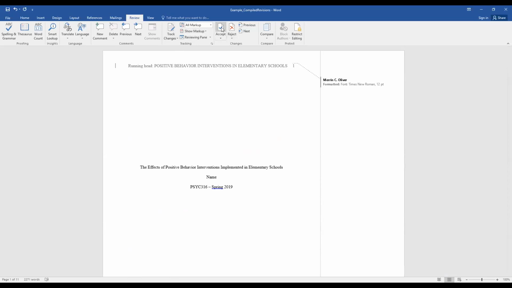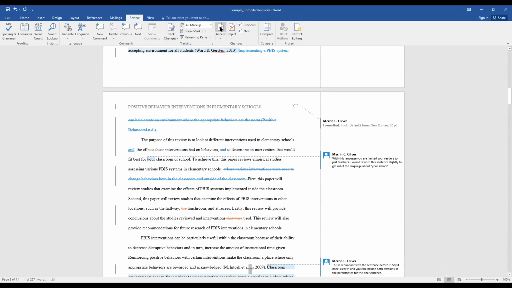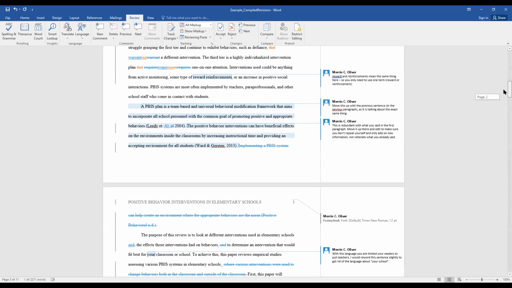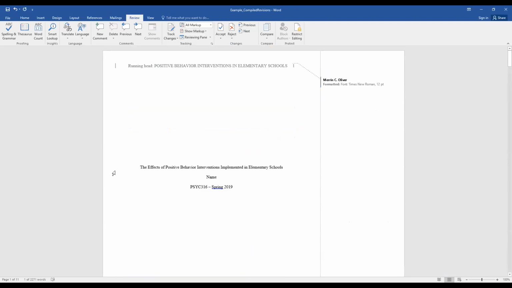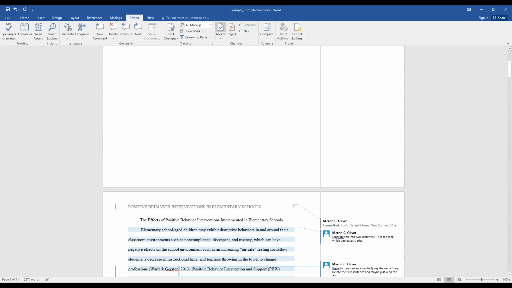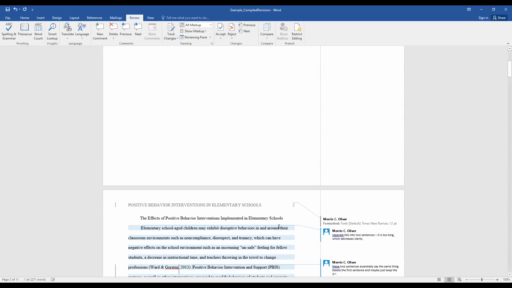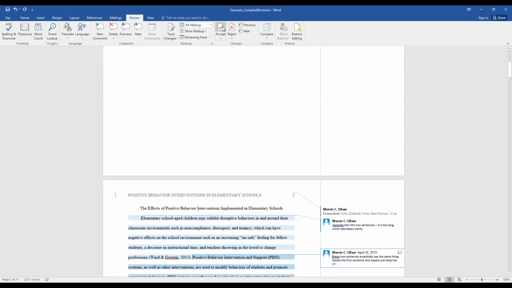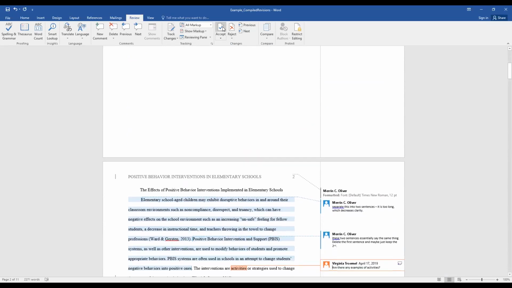Now the first thing we're going to do is I'm going to go through and click accept, and what it's going to do is start highlighting the track changes. It's starting right here. Let's see if I can get it to start at the beginning of the document. Okay, so I clicked at the beginning of the document, so it started up there. So I'm going to accept, and you'll notice that as I click accept, it's highlighting certain things and taking me through the paper one by one. It'll also highlight and take you through the comments.